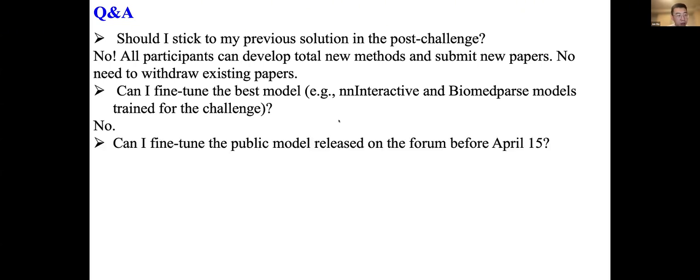And the next quite common question is, can I fine-tune the public models released on the forum before April 15th? The answer is yes.